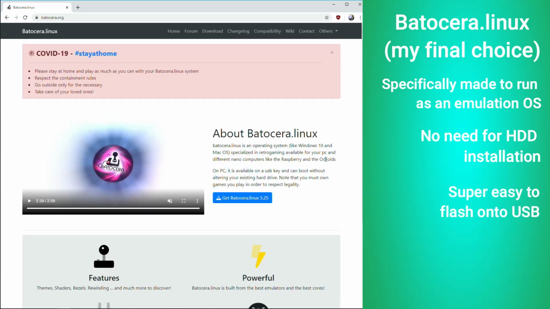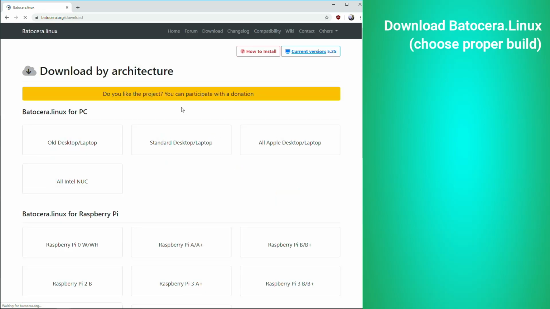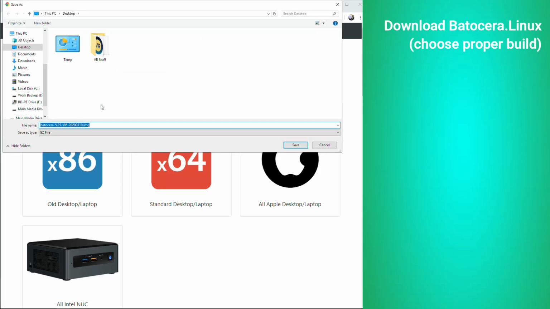Actually, installing it is super, super easy. So let's go through the installation process and let me show you how easy it actually is. First thing you have to do is click on this Get Batocera Linux link, and it'll download your disk image. As I mentioned many times before, I'm using an old desktop, so I'm choosing the x86 build, and I'm going to download here. It's about 1 gig, so it's not that big, but it's not that small. Let's just save it to the desktop here.